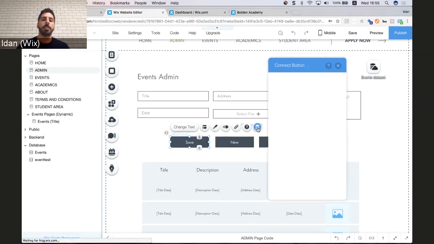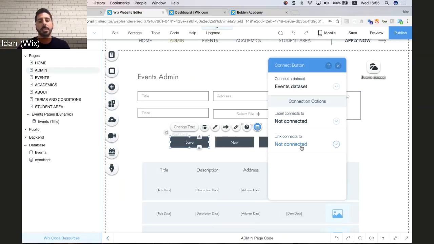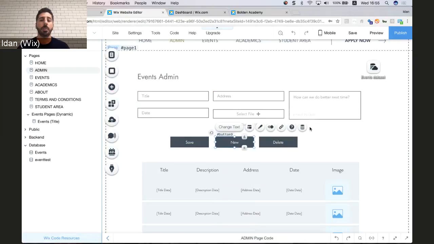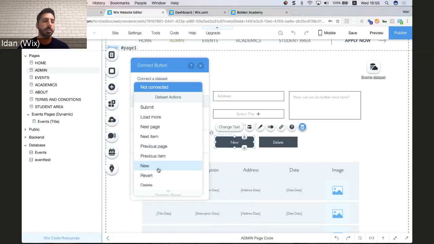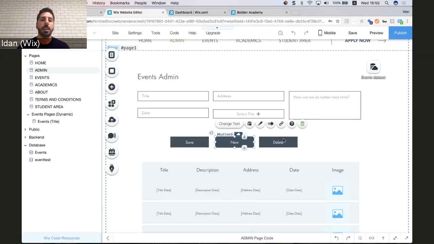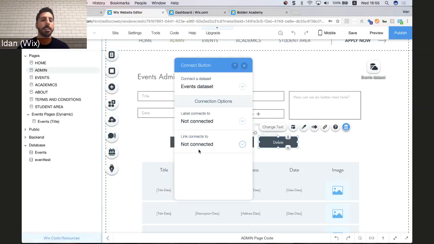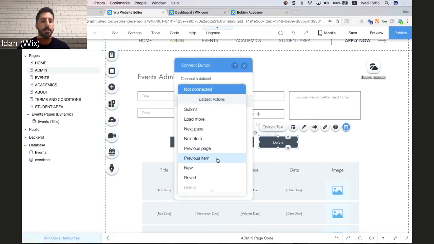So we'll connect the button, and again, we don't want to connect the label, we want to connect the link. It's not really a link, it's actually an action. To save, I will select submit, because this will submit all the information from here to my database collection. For new, I will simply select new, because this will create another one. And for delete, I can select the link to delete.